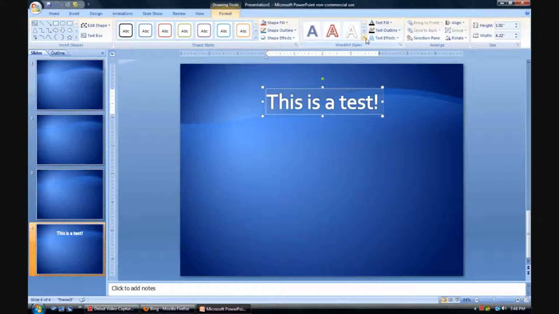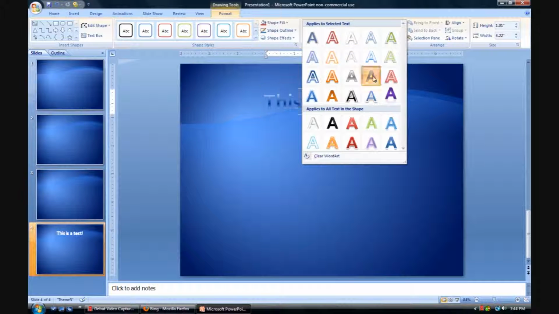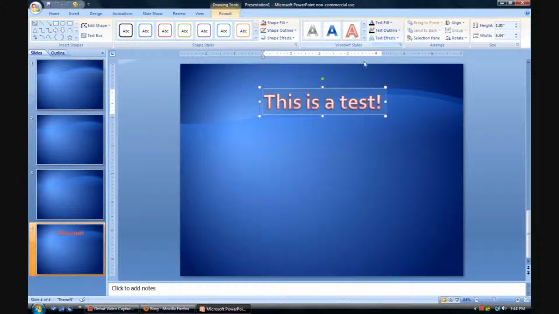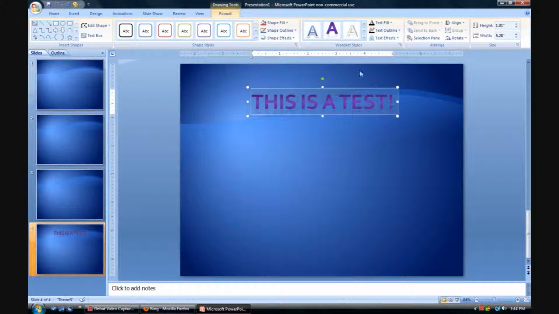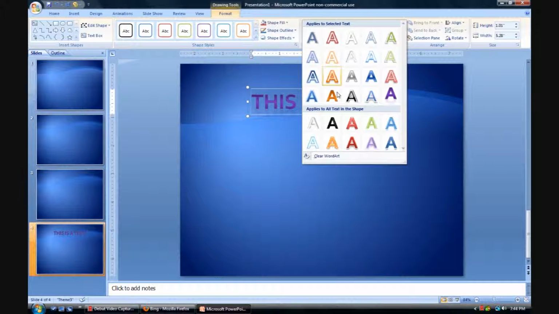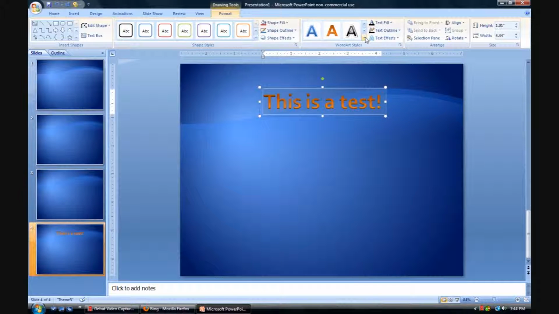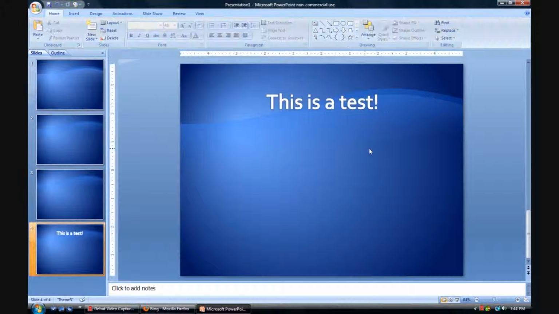Say I don't like that word art, I can just come right over here, click this, and now I change the color. Click that and the color's changed. Say I really don't like either one of those, I can completely change it again. For now, I think I'll try something that's fairly easy for you to see. This is a test. Just like this.